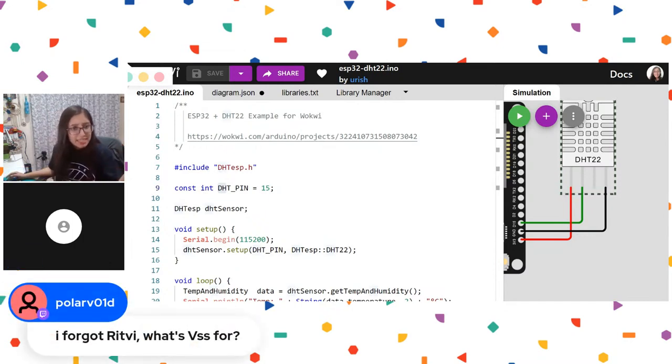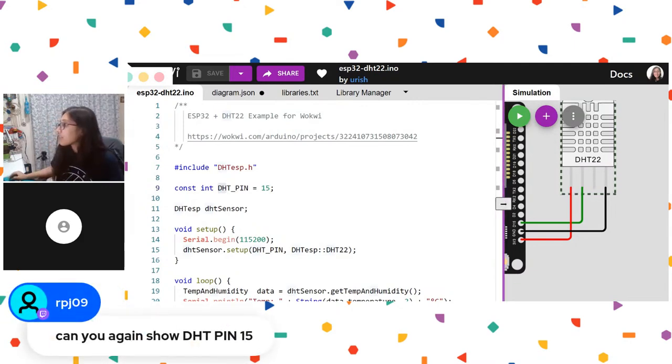So they're basically the same thing. Your VSS, VCC, they're all going to be your voltage. Basically, if your board's at 3 volts, that point will give you 3 volts. If your board's 5 volts, it will give you 5 volts. Does that make sense? Absolutely.